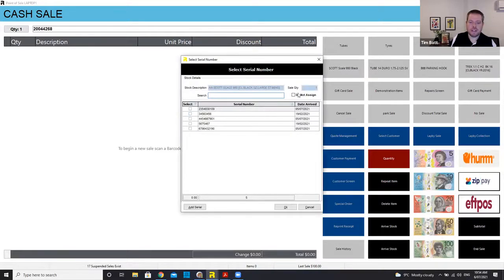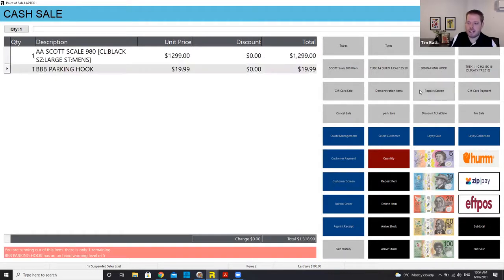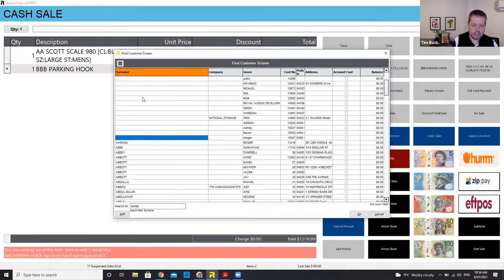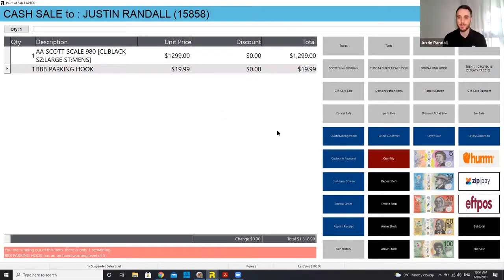Well spotted, yeah. So if you came in, for example, and you wanted a quote on one of these bikes, I'm going to say don't assign a serial number, add the parking hook. Put a couple of items on there. And if you said, look, can I get a quote on that? I can simply select the customer. So I'm going to choose Justin again. And racking up quite a bill. So yeah, this one's a quote, so you don't owe me anything for this one yet.